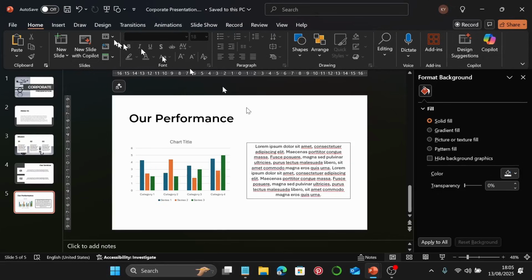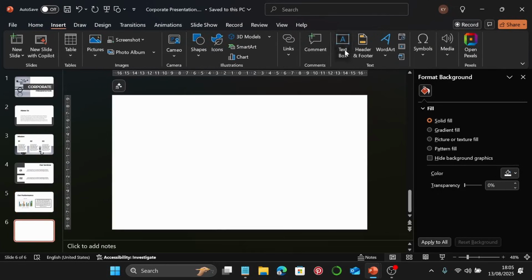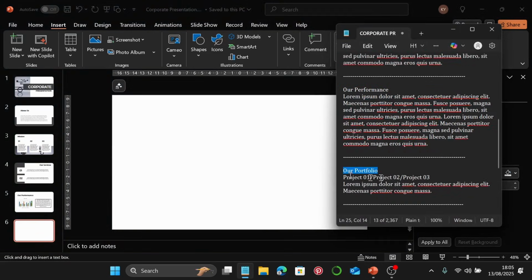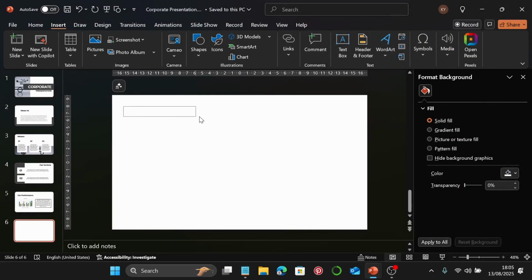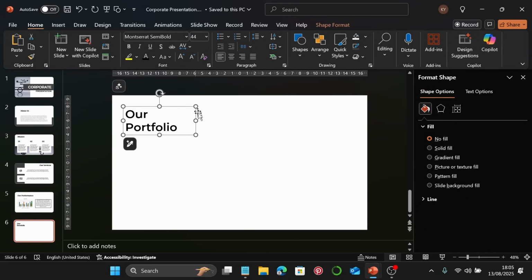Let's move on to the next slide. So go ahead and create a new slide, and we're going to start with our title. Go to insert, text box. I'm going to scroll down, and we have our portfolio. I'm just going to copy that and draw a text box here and paste. Now I'm going to change this to Montserrat semi-bold, and the size is going to be 44. Let's increase the width so it will fit. Now I'll just move it around.